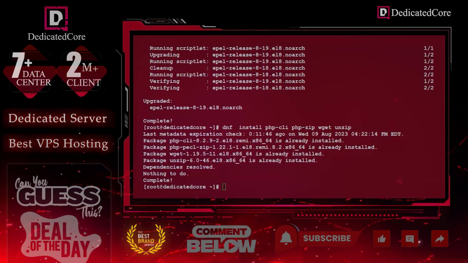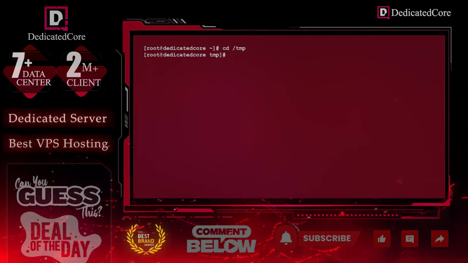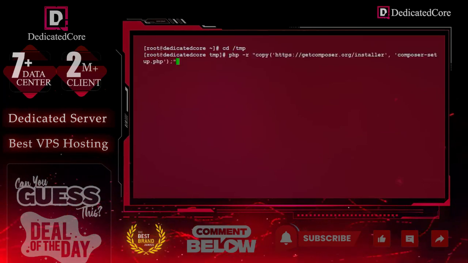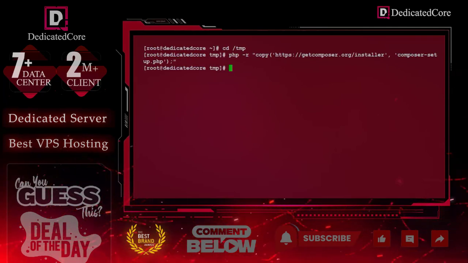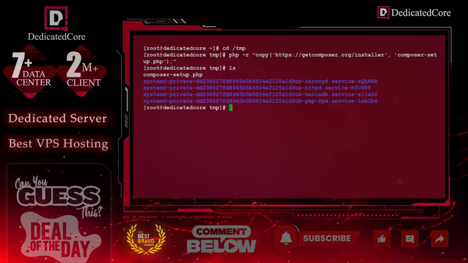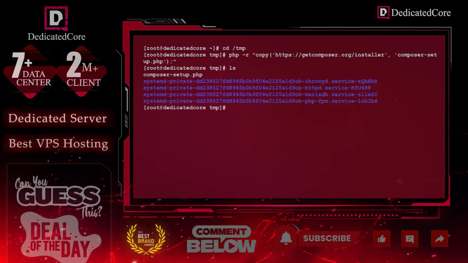After that, we need to download the Composer installer script. Before that, I will go into the temp directory and here we will download the Composer installer script. For that, we can use this particular command, and the link is already given in the description. You can go and use the same method. To check this, we can run ls and here we can see that the composer-setup.php file has been downloaded successfully.